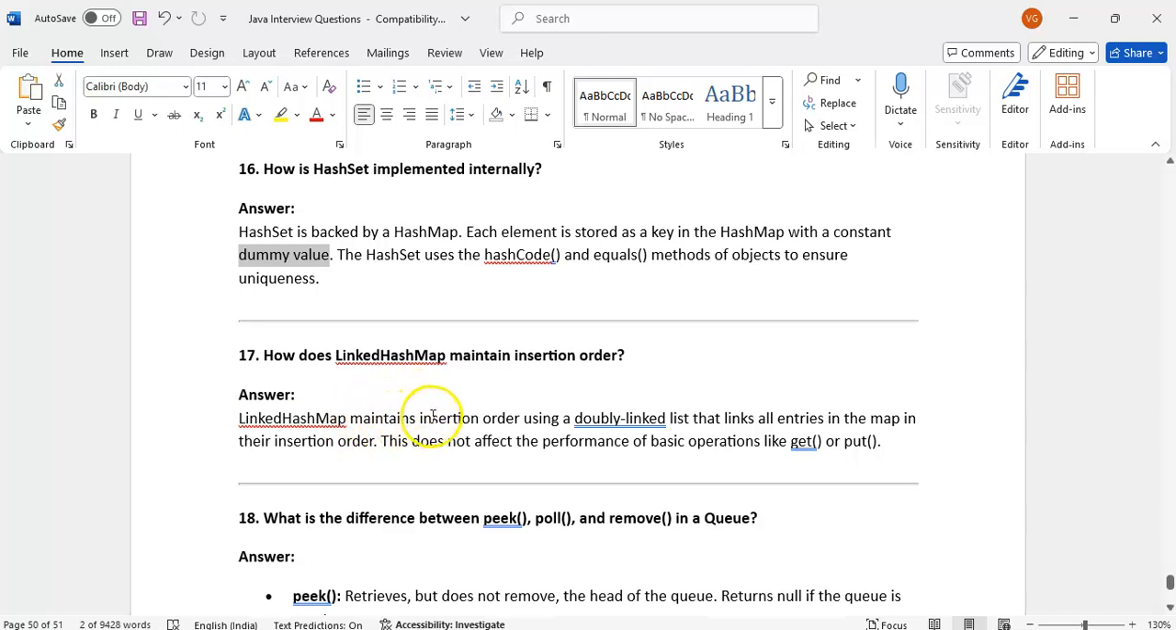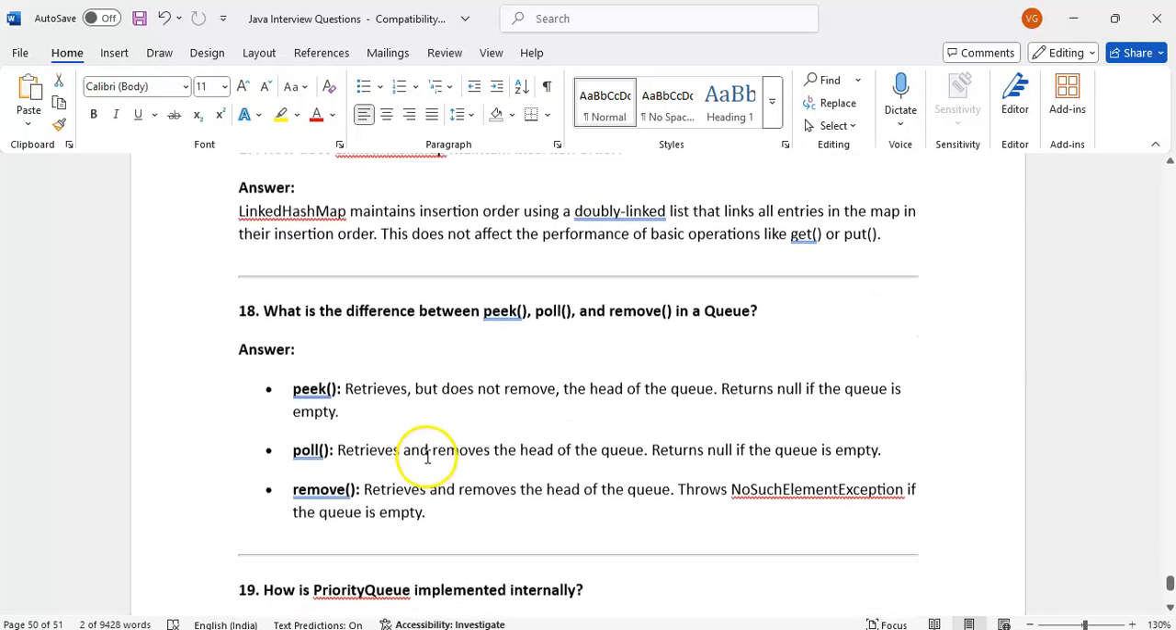Linked hash map maintains insertion order using a doubly linked list. Internally, it uses the doubly linked list data structure that links all entries in the map in their insertion order. This does not affect the performance of basic operations like get and put. Linked hash map internally uses a doubly linked list. That's why it maintains the insertion order.